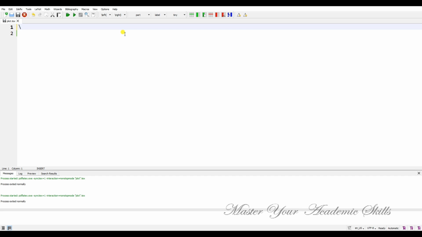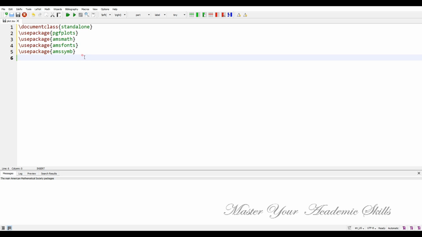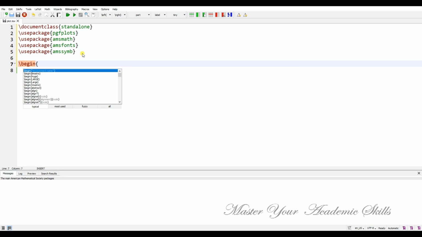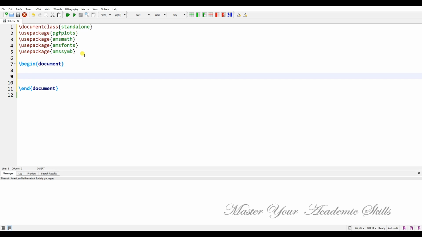As in the previous video, I'm going to start with the document class of standalone. And I'm going to use a package named pgfplots. And since I like to give a mathematic label for axes, I'm going to use the AMS packages. I will talk about these packages in my LaTeX learning series. I strongly suggest following those videos, and we have to start the main text.